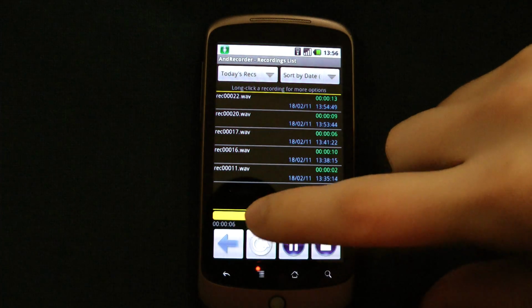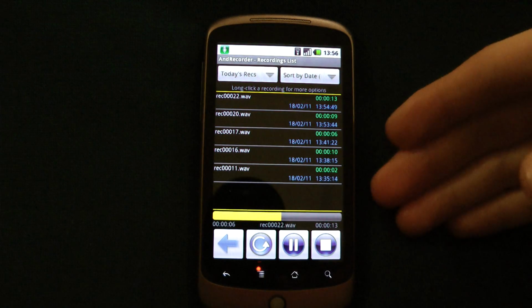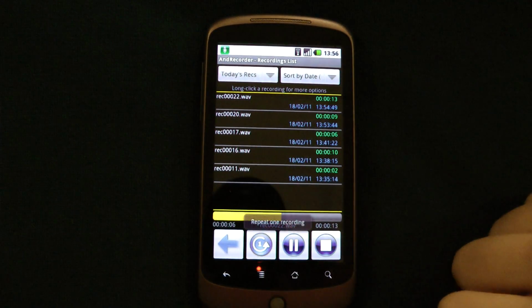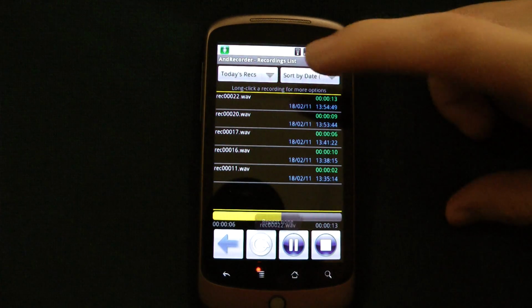We can also choose whether to repeat all recordings. It will play them sequentially. We can repeat one recording, or we can repeat none. We have also various options.